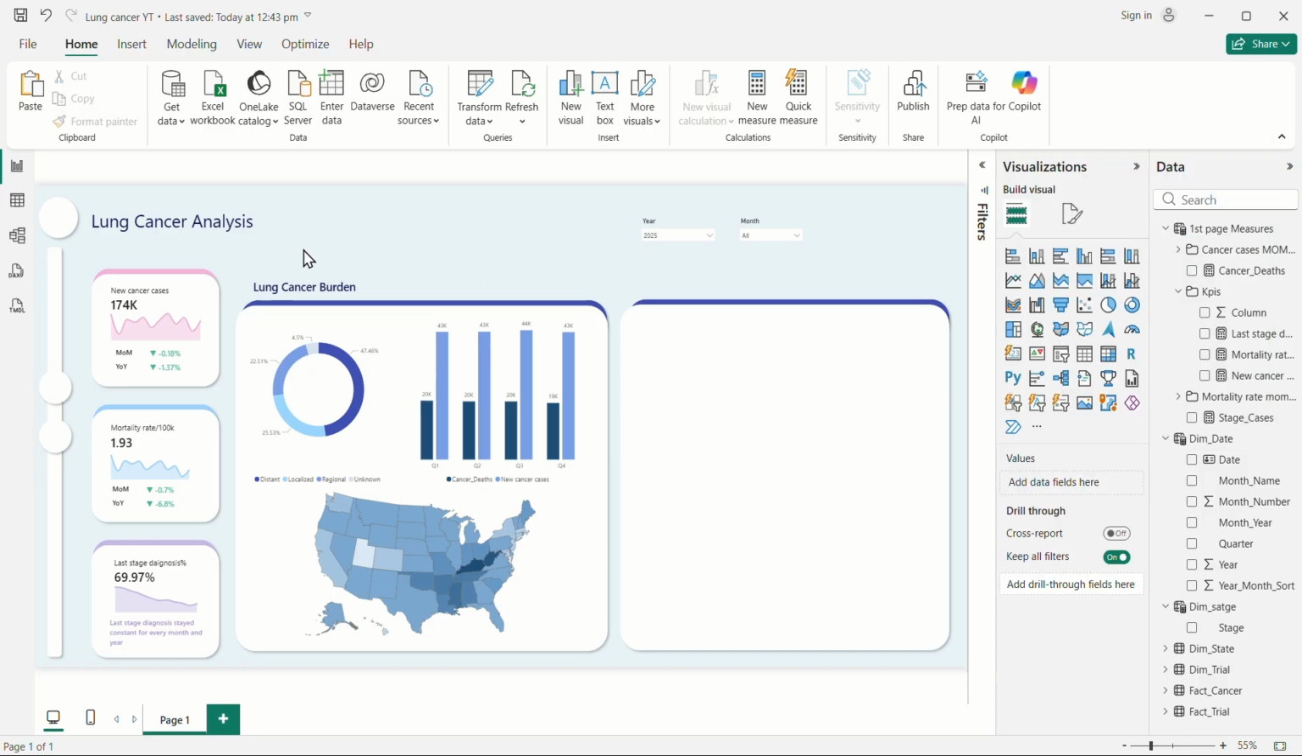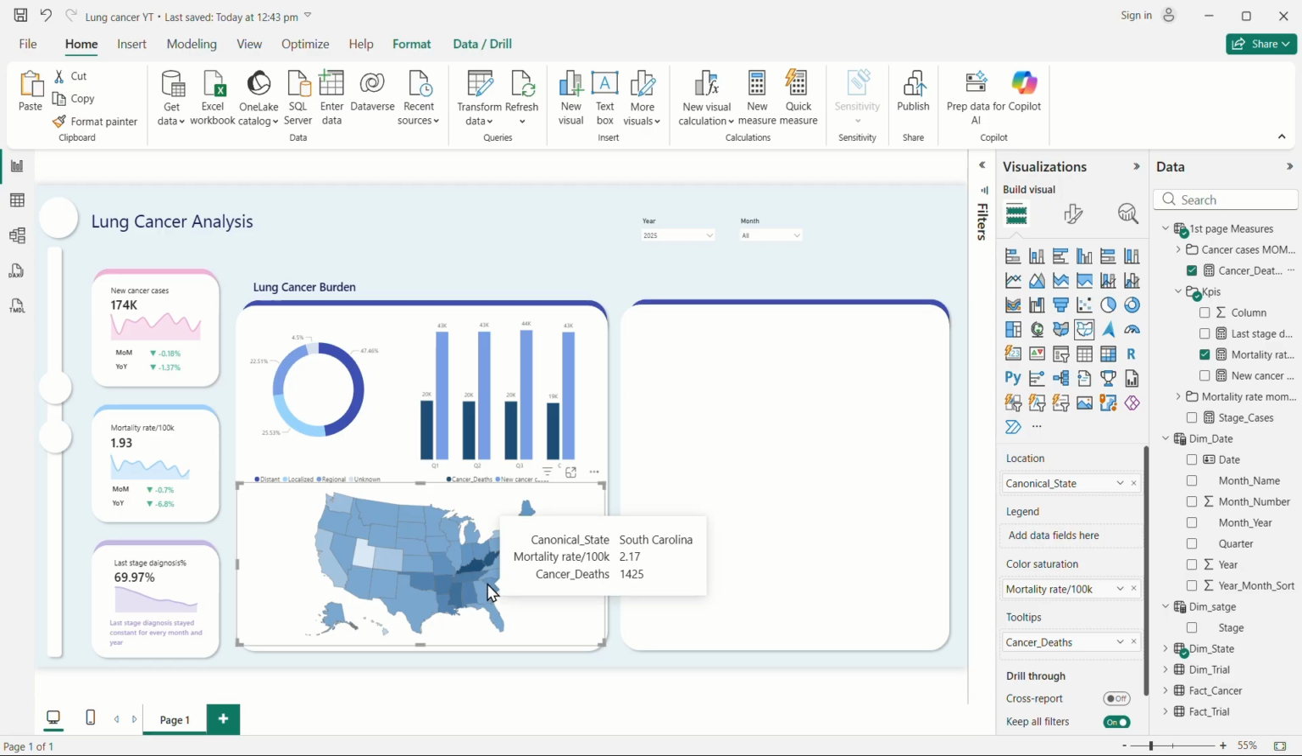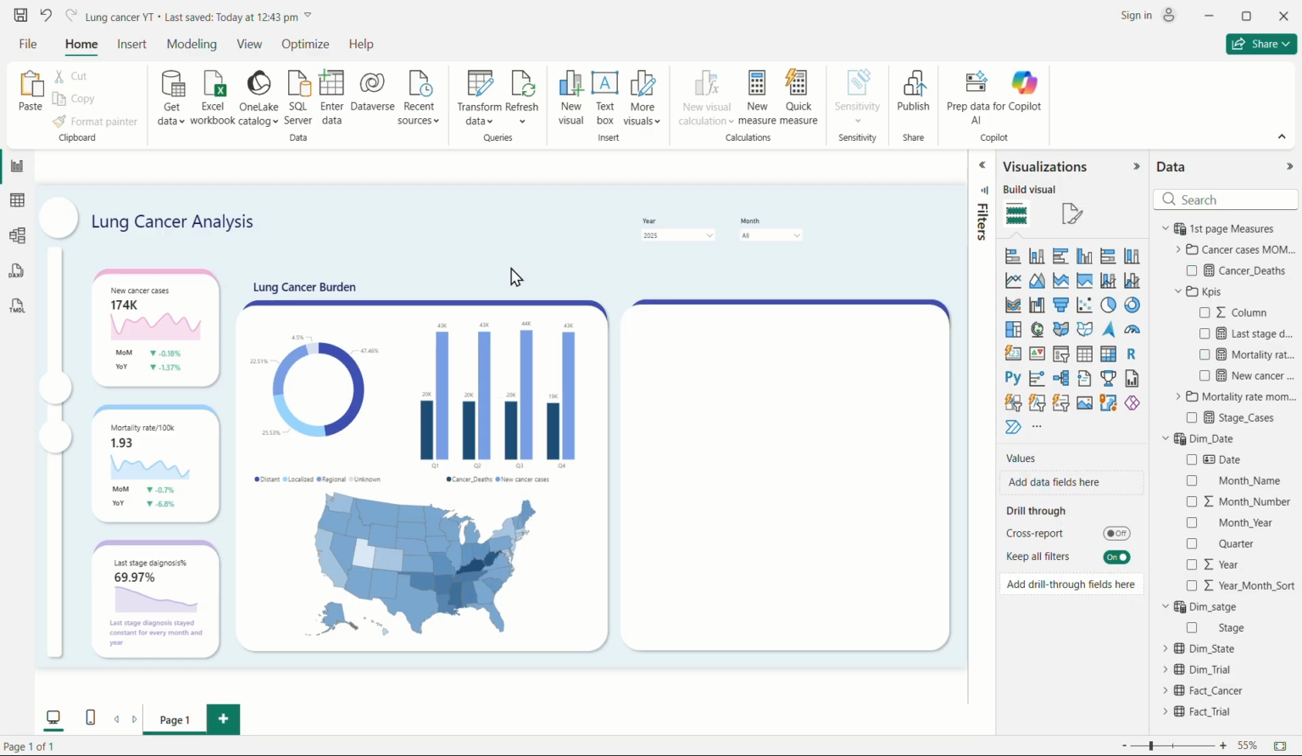Now we are showing the lung cancer burden over the donut chart. We are showing the distribution of the lung cancer stages, and in this we are comparing the cancer death versus new cancer cases and the mortality rate of Vice City. And in this map chart, in the tooltip section, you can go ahead and track this cancer death measure. So now you will see the cancer death and the mortality rate as well. So this has been done.